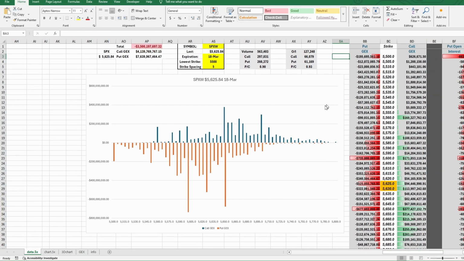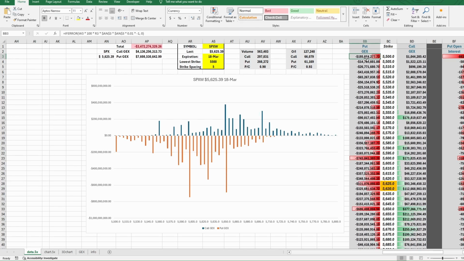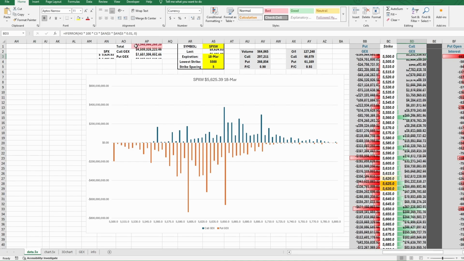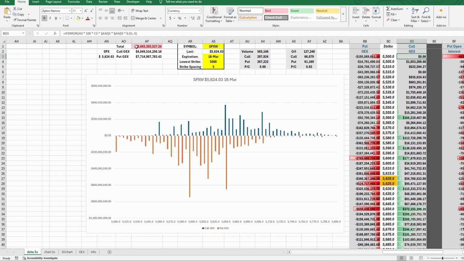And once you pull this data in, we do the same as we did earlier in the video. We just calculate the gamma exposure for both the put and the call. And then I've gone ahead and just tallied up the total for both the put and the call. And then that tells us what our total is right here. So currently for this expiration, it's negative.